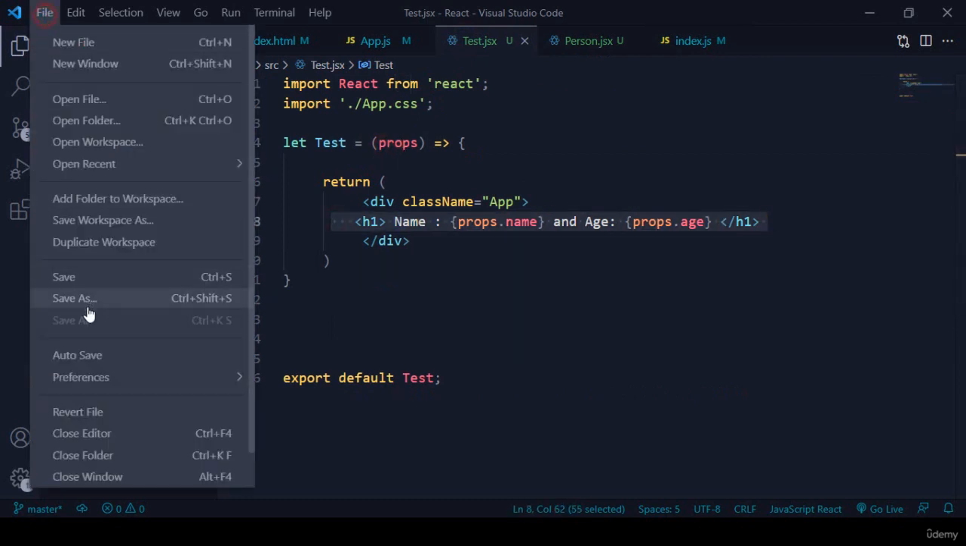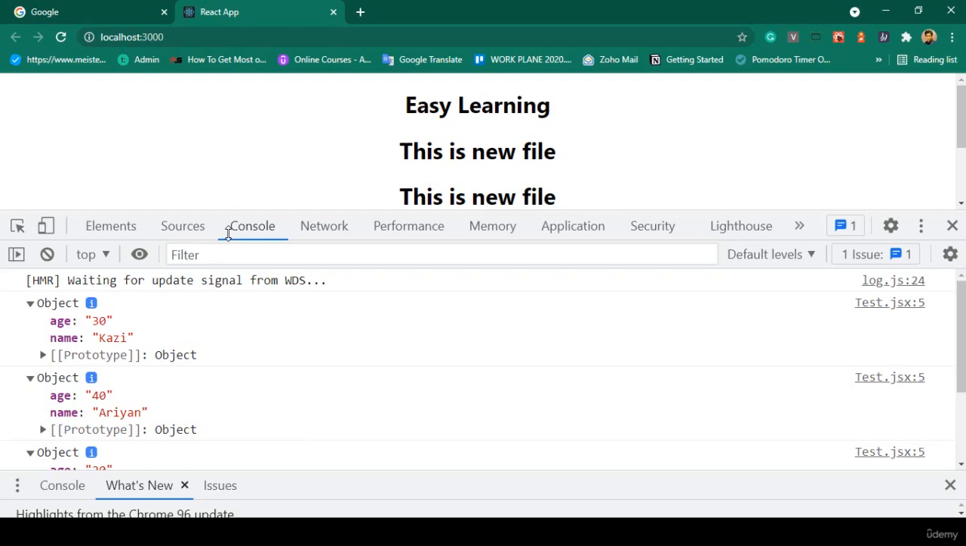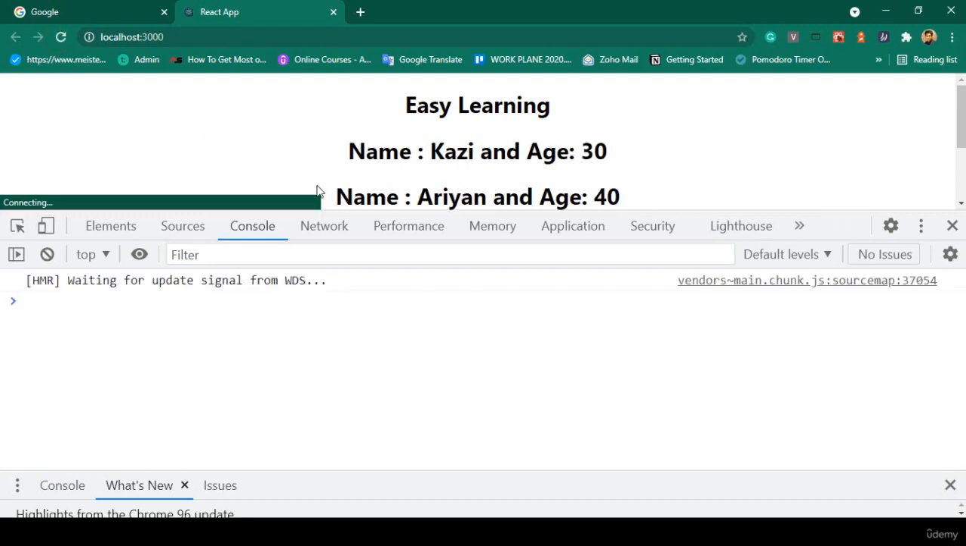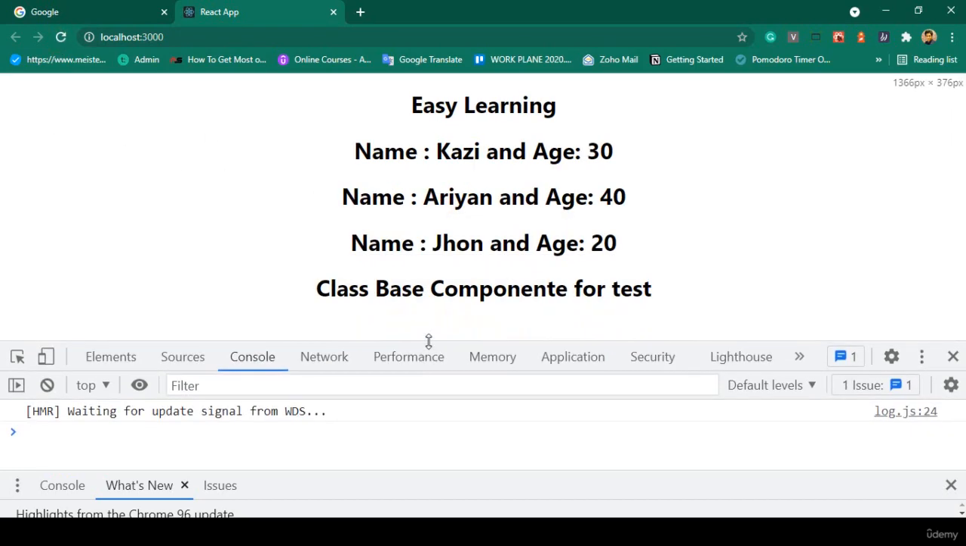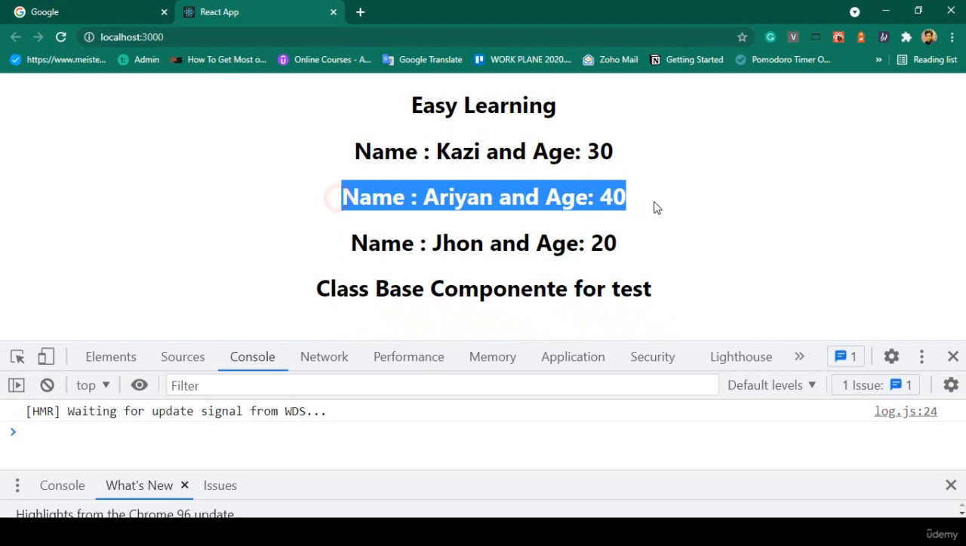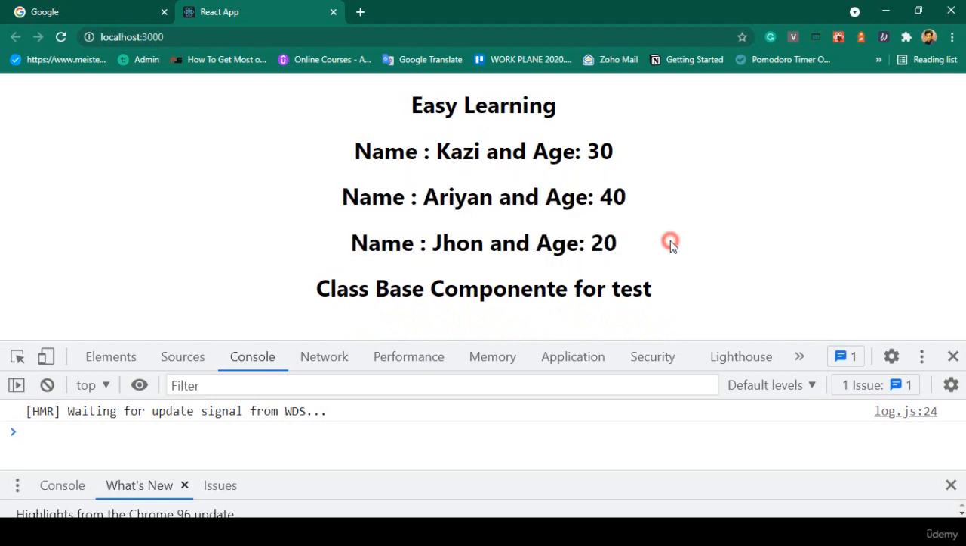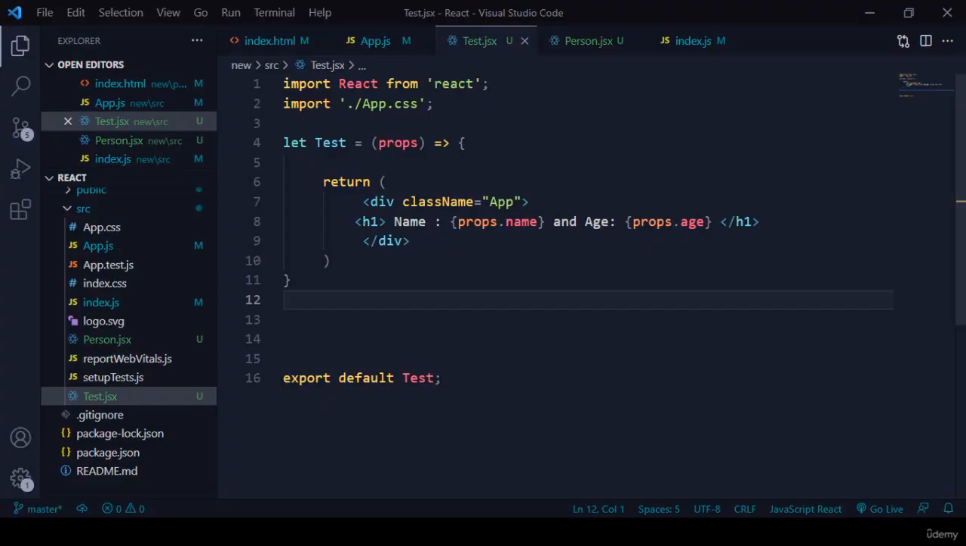Now if you click save all, and then click refresh, you can see it's perfectly loaded: name as Kazi, age as 30 for one object data. There is another object data, and also another object data. And also you can pass some children, but I'll show you.